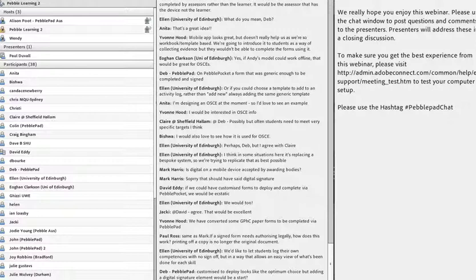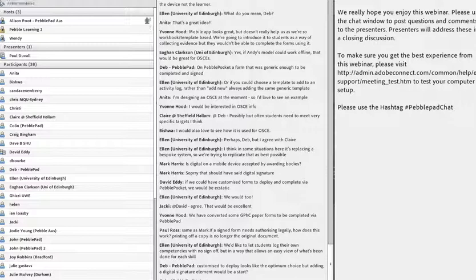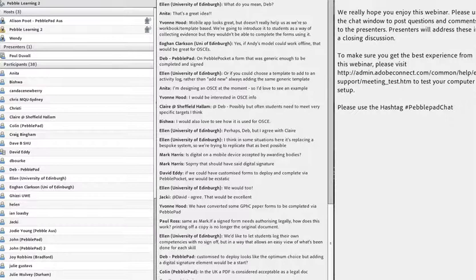I do know that in the development work that we're doing, digital signatures will be incorporated, and I think once they're added, it will lock the record so that no further changes could be made, and that could then be submitted into PebblePad. Did you want to say a little bit more about what your governance processes are around what's required for digital signatures on the offline form?